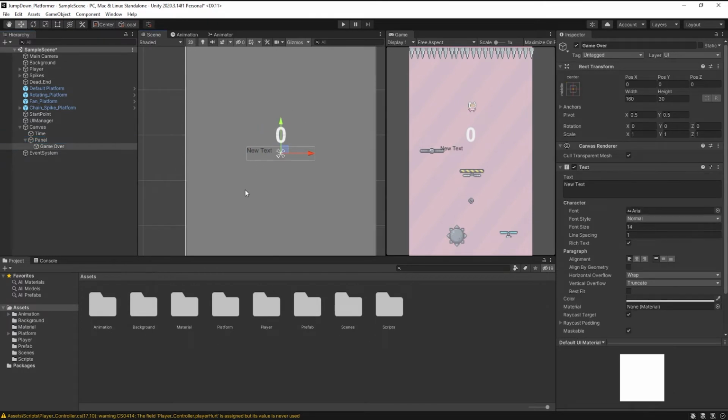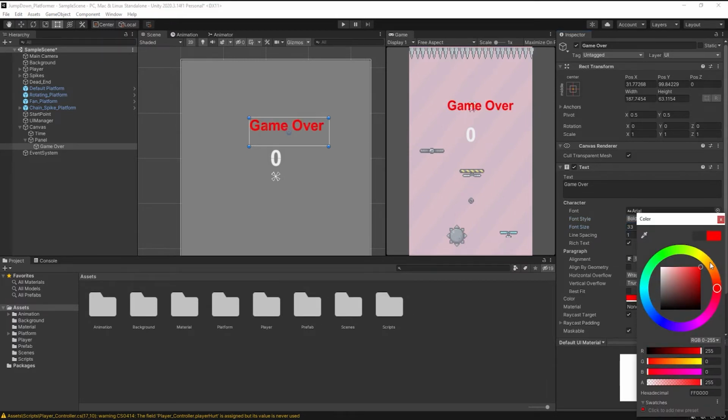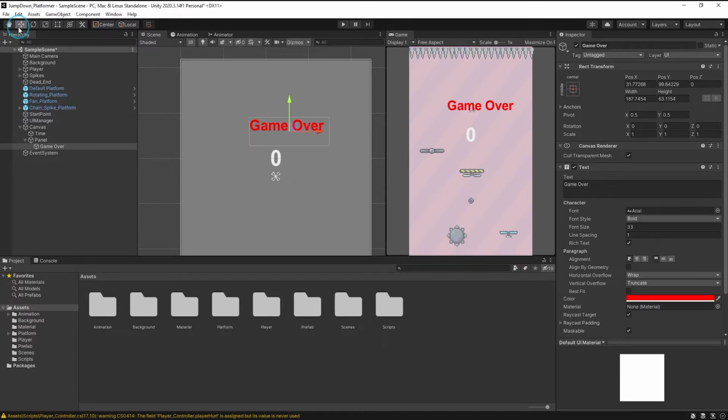Also select it and bring it here and name it game over. If you want to increase its size, just bring it, make it bold and increase its size, and change its color to red, as red shows danger for game over.